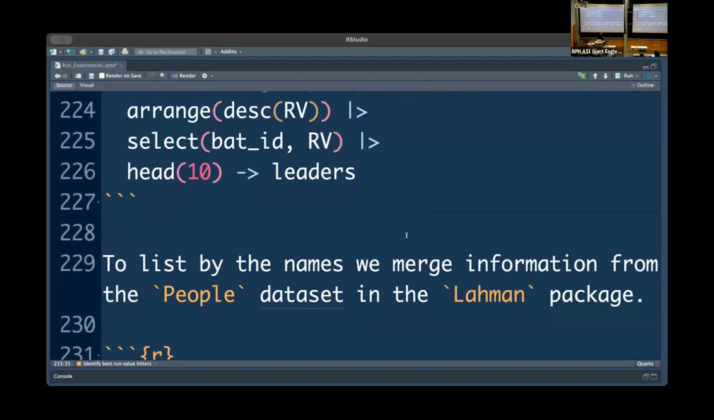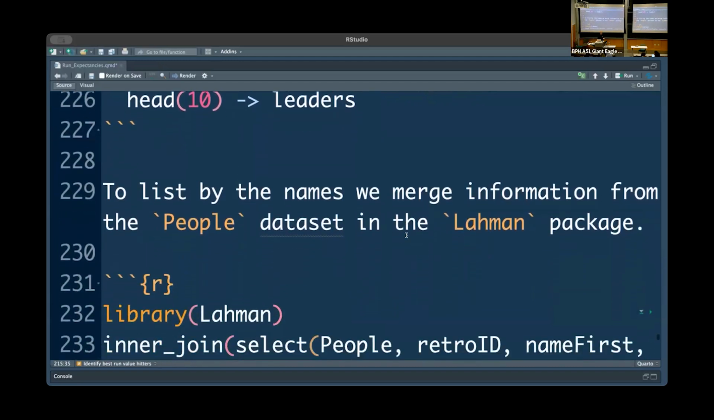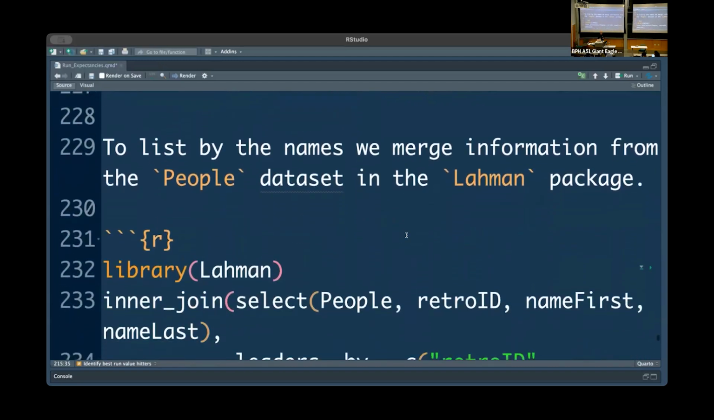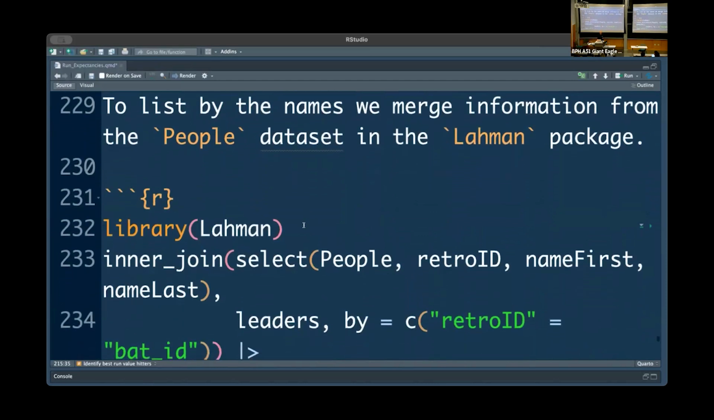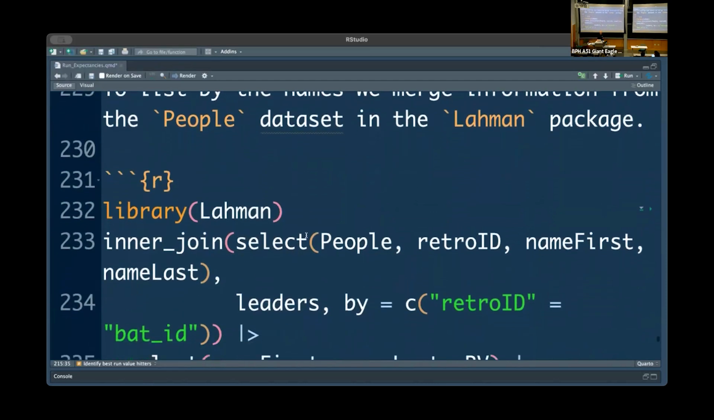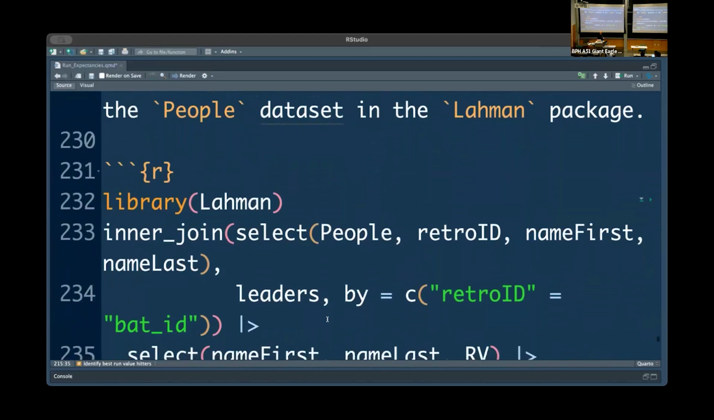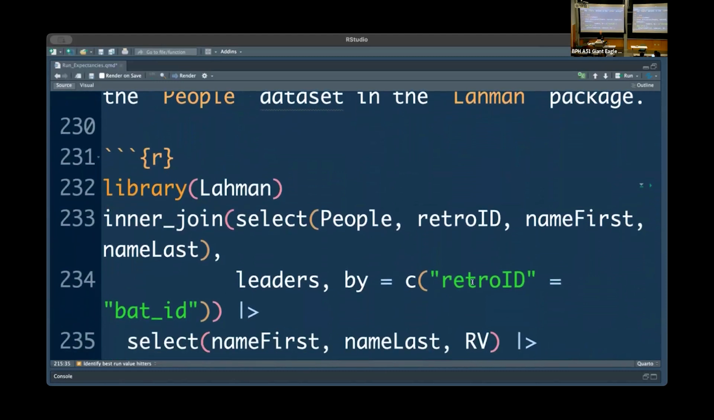Anyway, one nice thing about the Lahman package is it has a People data set. This contains all the different information about each player, including their Retro ID, which is pretty important, and also their first name, last name, their birthday, things like that. What I'm going to do now is load in the Lahman database and merge the Retro ID, the first name and last name, with the leaders data I just created, merging by this Retro ID.